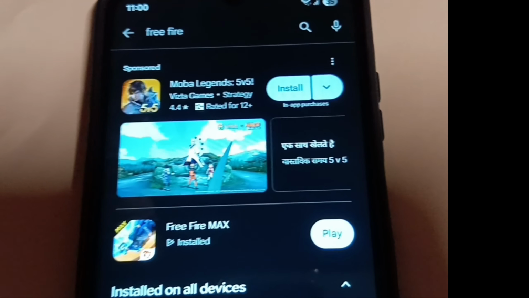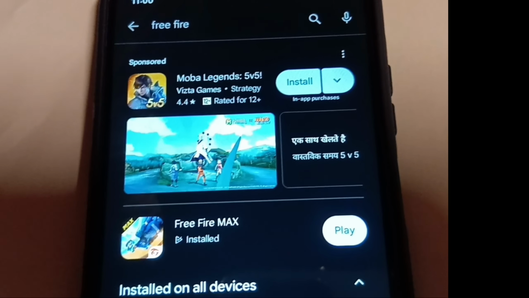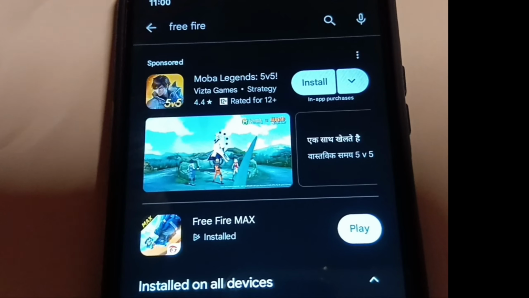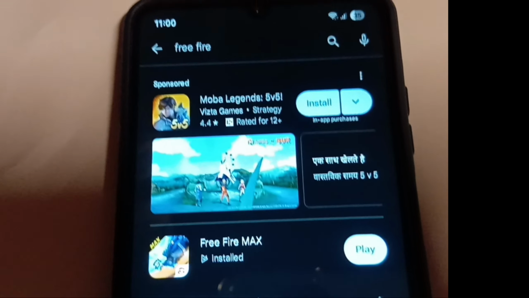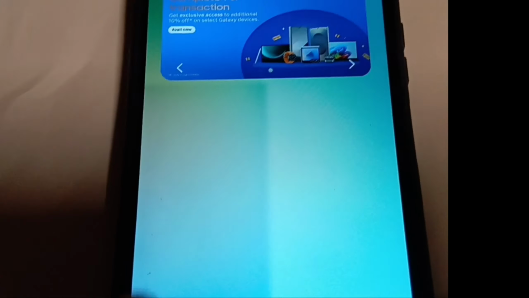Today we are going to solve the main problem which occurs in Samsung smartphones after installation of games. The game icons are not displayed in the home screen.